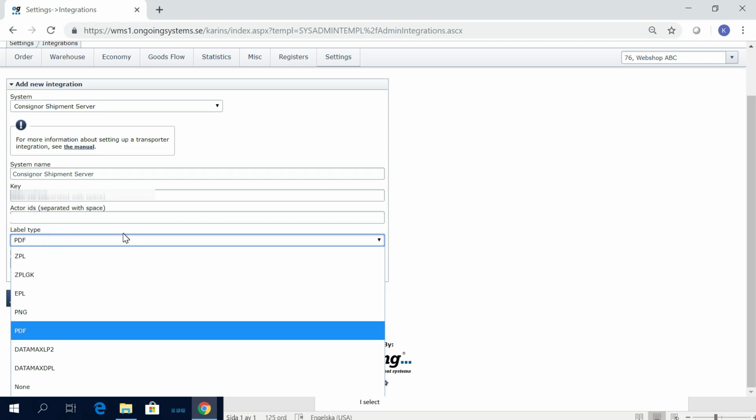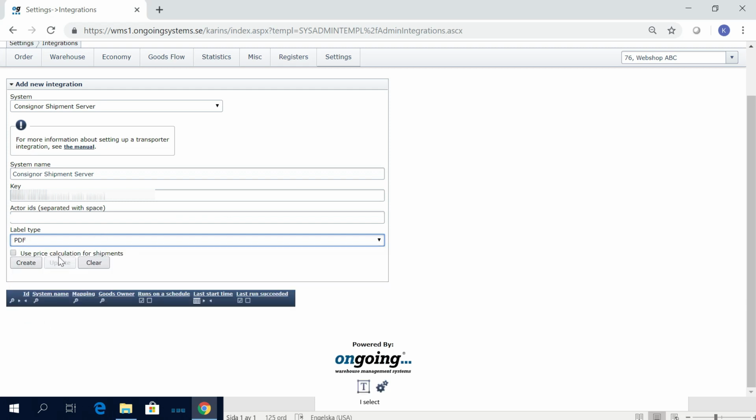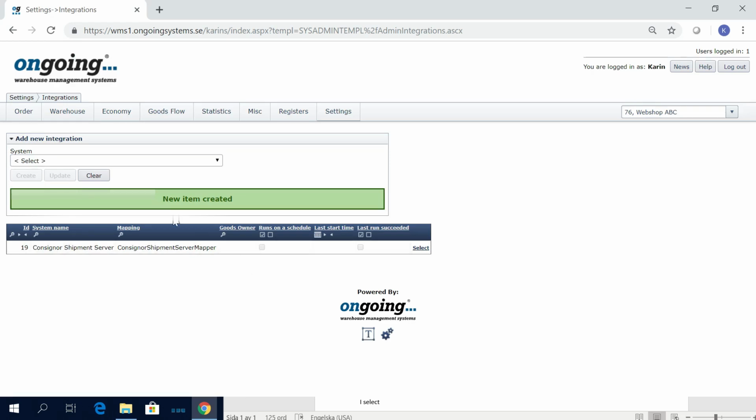Here I can select in what format I want the labels to be. I want them to be in PDF, and for now I don't want to use the price calculation, so I just press create. And it says that the integration was successful. In the background, this is actually trying to connect to Consignor, so if it's green, I know that I have a connection.